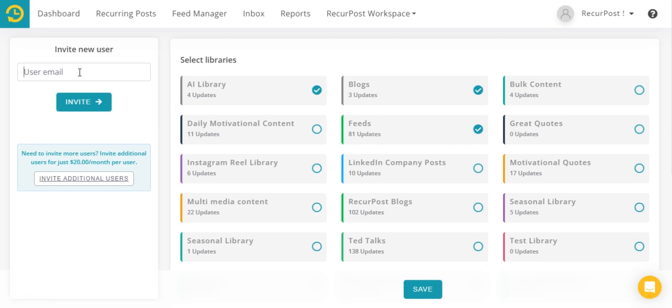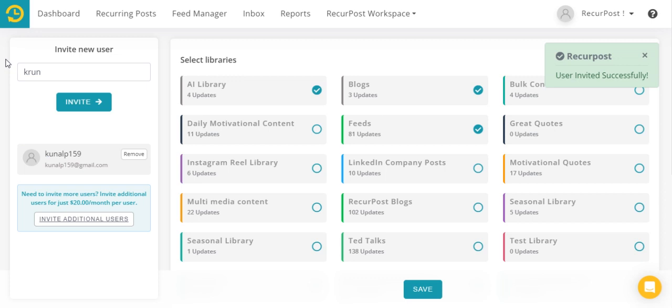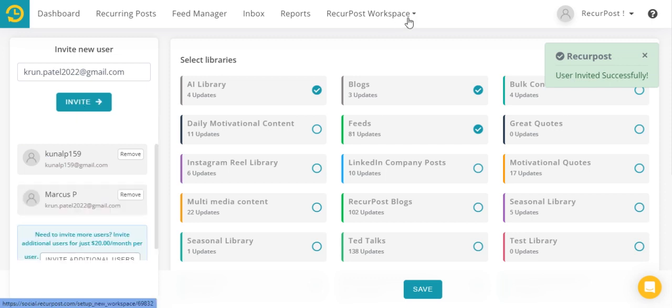Next, invite the team members who can either view or manage this particular workspace. You can even invite multiple team members or clients. And hit Save.